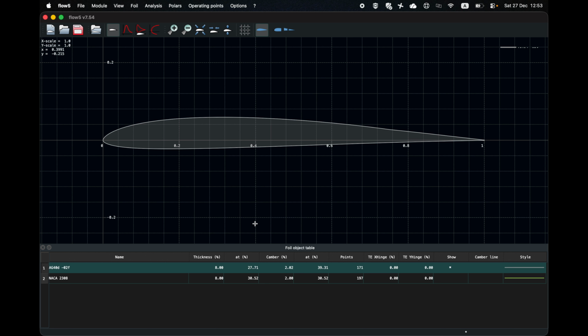If we want to change the airfoil's and polars display color and style, we can do that through Style on the right side, or in the Object Explorer in any of the other views.